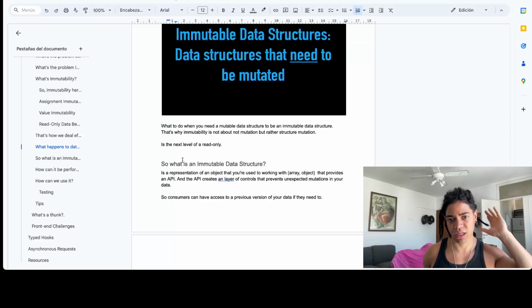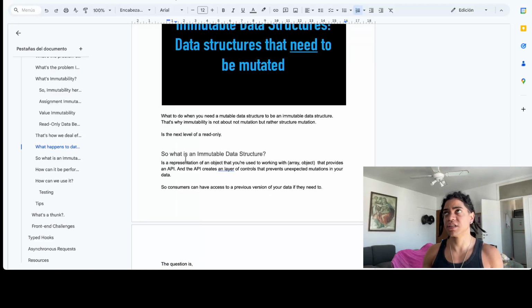So that's what immutable data is. It is a layer of control that prevents unexpected mutations in your data. Makes sense. Okay. So in other words, you want to know when a needed change needs to occur. That's the whole point of immutable data. That's what immutable data means in the context of software. It's not something that is frozen. It won't change. In fact, it's just a way of how needed change needs to occur with intent.